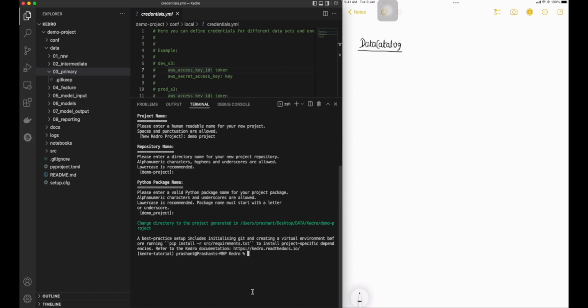There are two basic folders that are associated with the data catalog. One is the configuration, which contains the configuration about the data catalog, and second is the data directory, which is the physical location of our dataset. Now let's take a look at the second component, which is nodes.